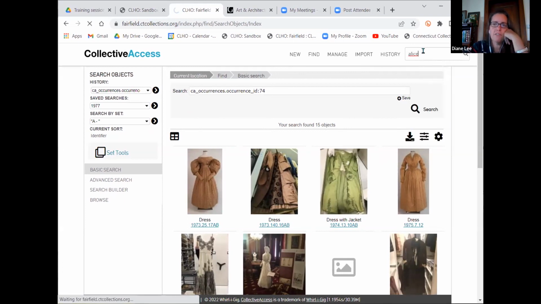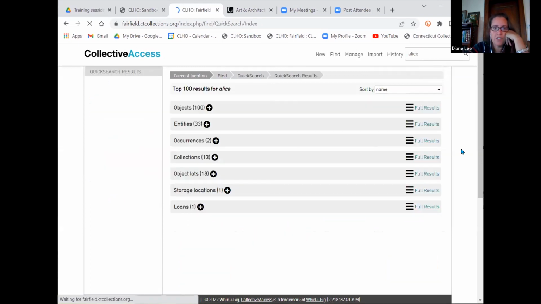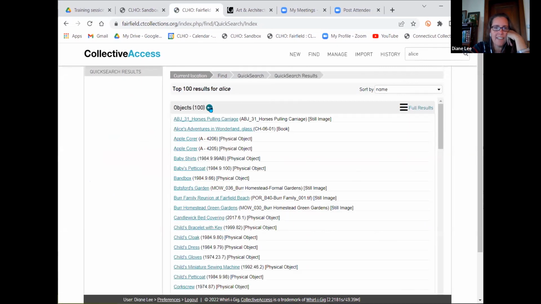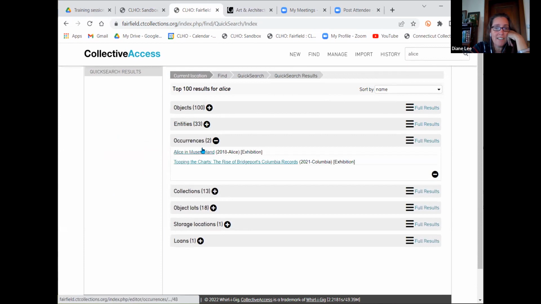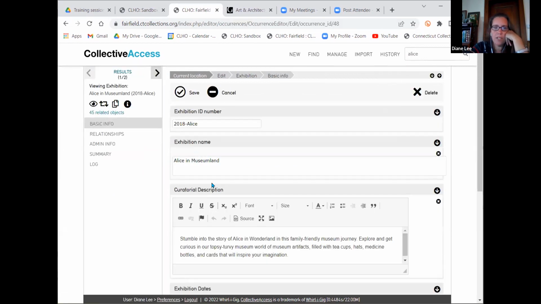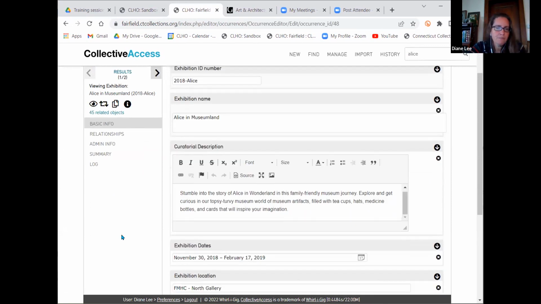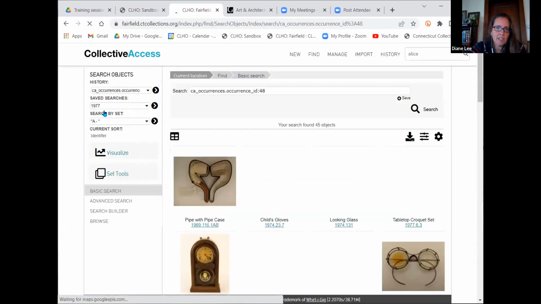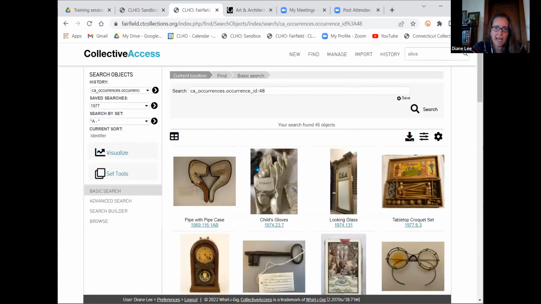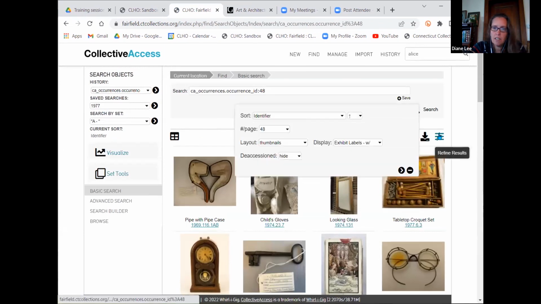So let me look at my favorite example, because you guys know, because you're always here, that I use my Alice exhibit for everything. Partially because it had a ton of objects in it, so it's a good example. I've put everything in, and I've usually updated everything. So Alice has 45 related objects. I am fairly certain there's still stuff that shows up as not being where it's supposed to be.